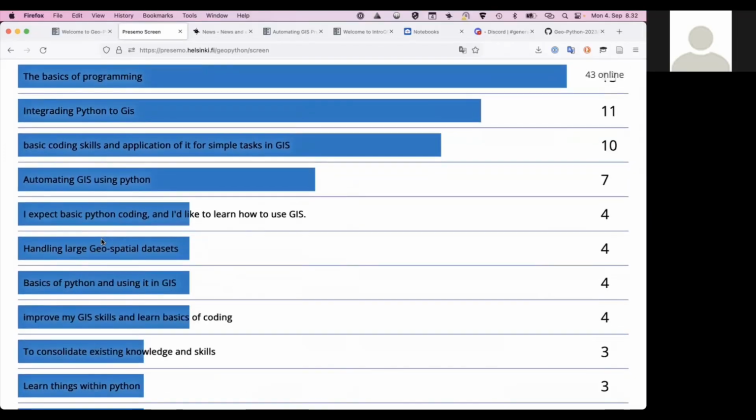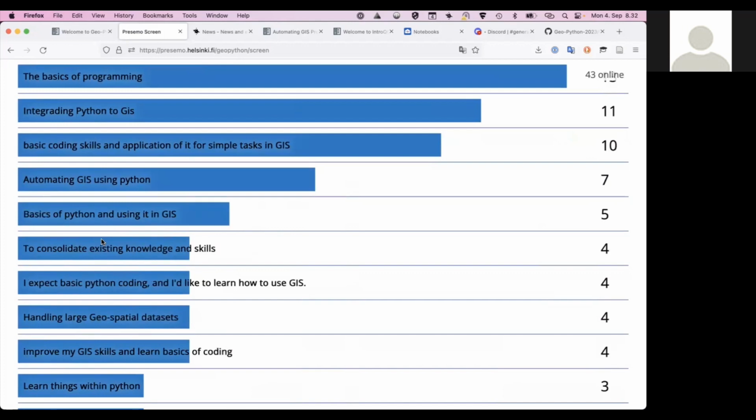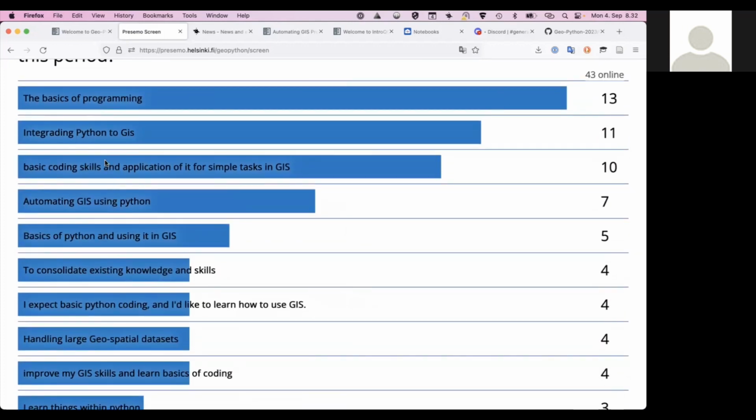Okay, so we still have responses being posted, but we can already maybe see a few things emerging. The basics of programming as a top thing makes good sense here, because that is one of the core things we try to teach in the GeoPython course.